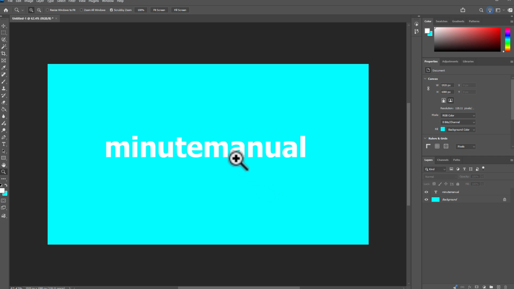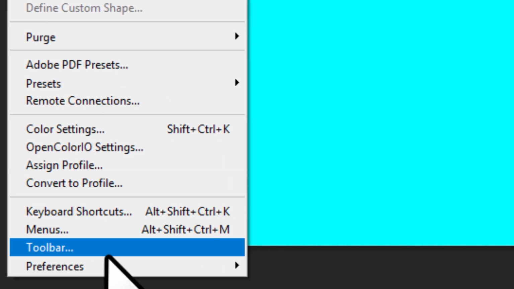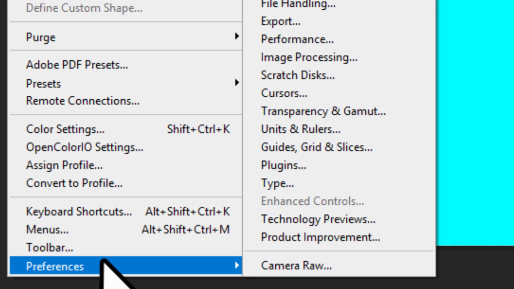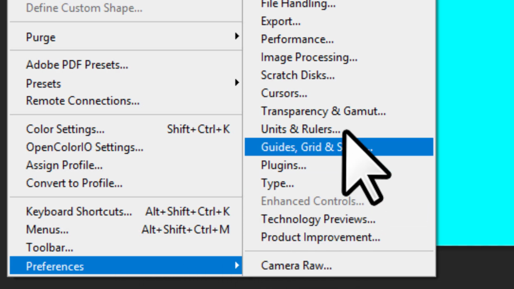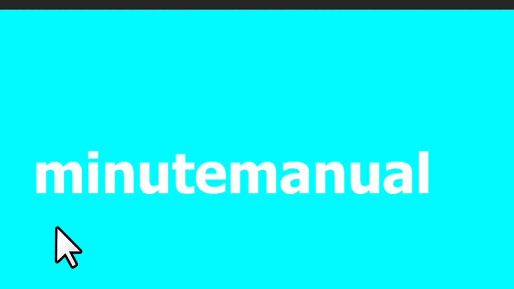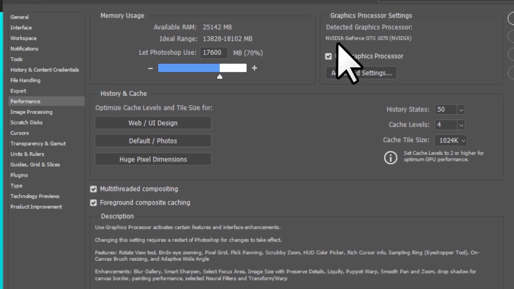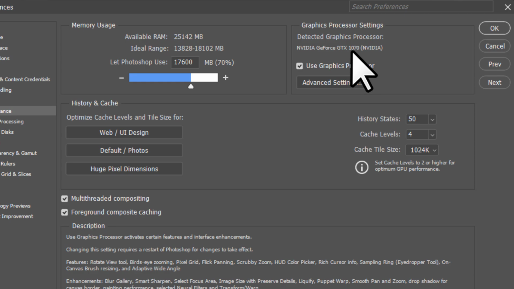So this is stupidly easy to do. All you need to do is head over to the top left of Photoshop, click on Edit, go down to the bottom where it says Preferences, and then you want to click on this thing here that says Performance. Now this will open and it will reveal my terrible graphics card, GeForce GTX 1070.